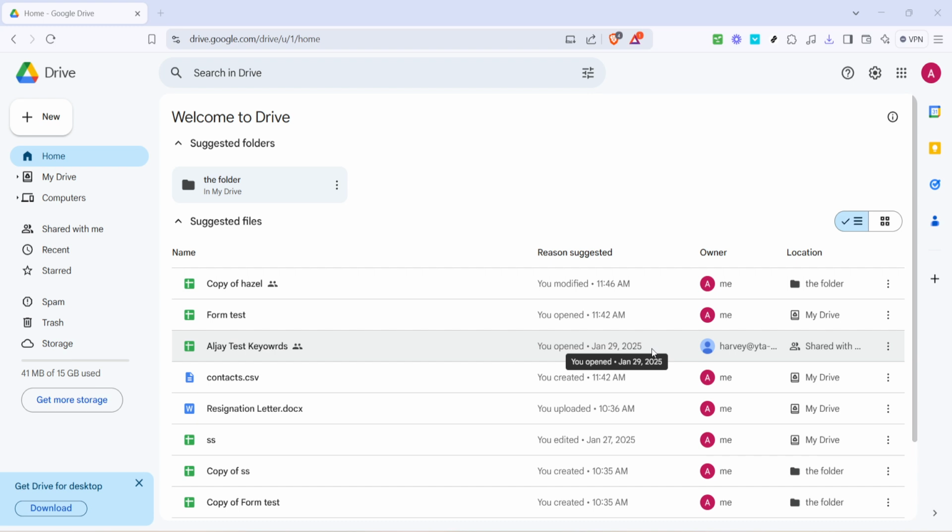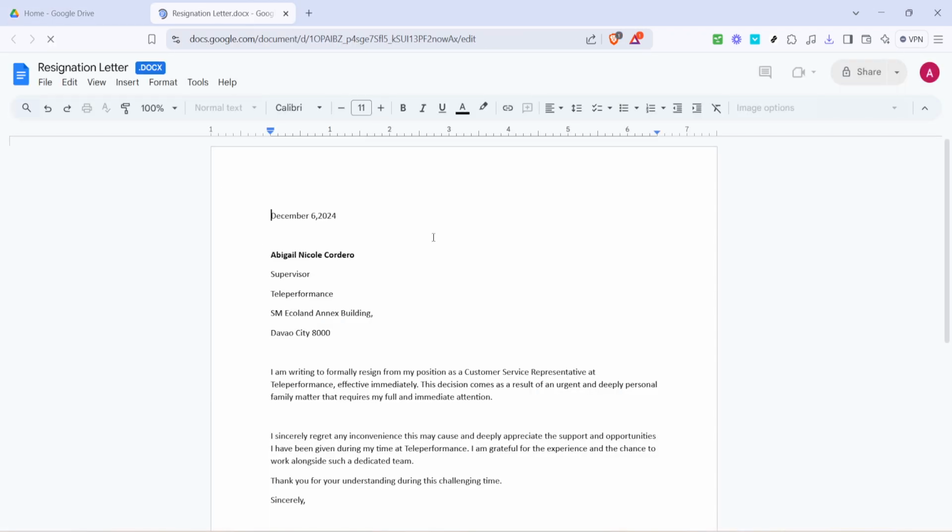Once you're in your drive, find the file you'd like to convert. This could be a Google Doc, Google Sheet, or even a Google Slide. Simply double click on the file to open it. It will launch in its respective editing application like Google Docs or Google Sheets within your browser. There's no need to download or use any third-party applications. Google Drive provides all the necessary tools right on its platform.